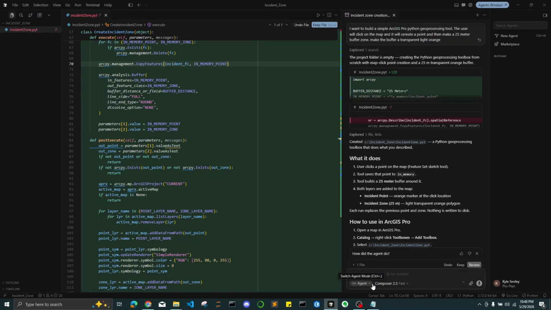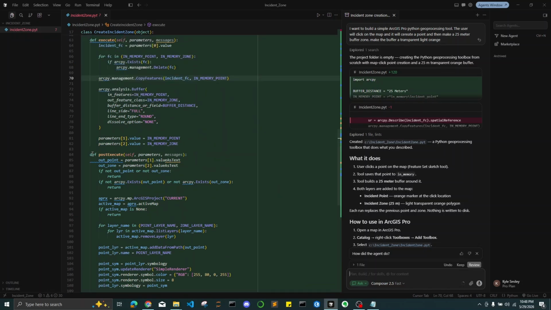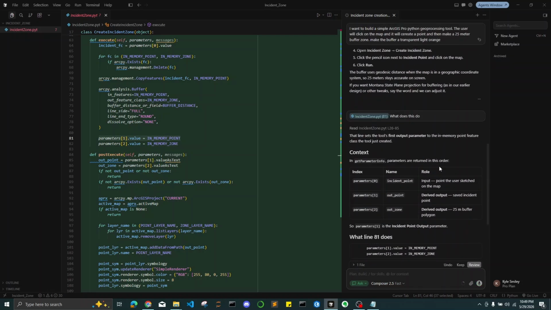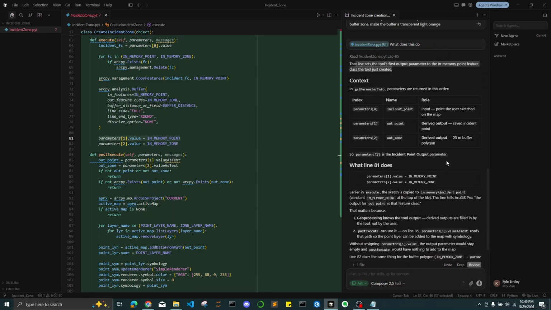Another thing you can do, quick tip, is if you don't know what any of these layers do, select the layer and then click add to chat, and then I can say, what does this do? So this is a great way to learn your code. It'll give you probably way too much information, but it says that line sets the tool's first output parameter to the in-memory point feature class that the tool created.